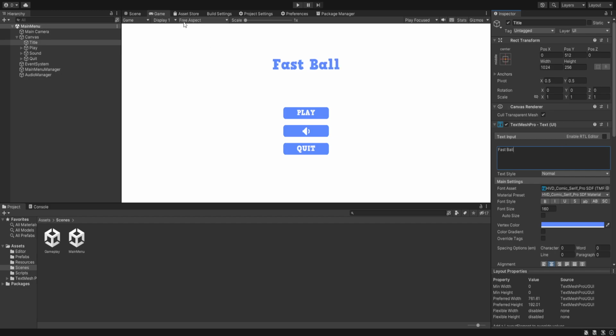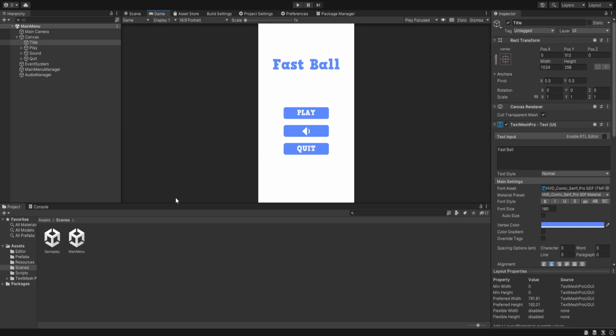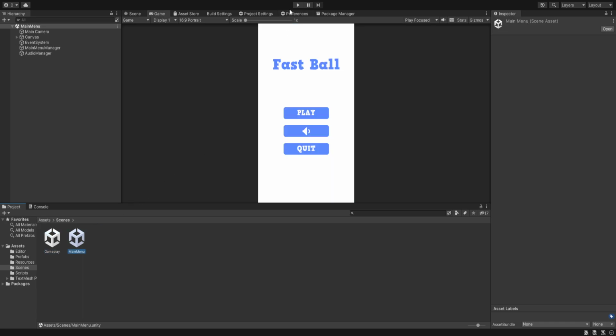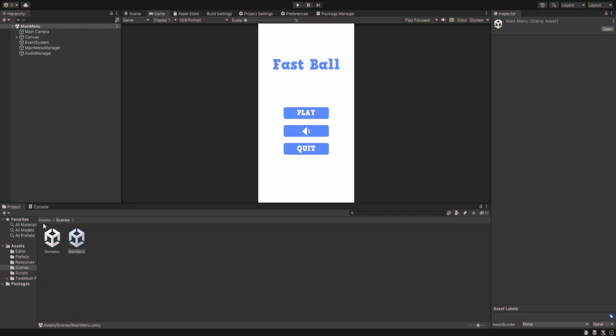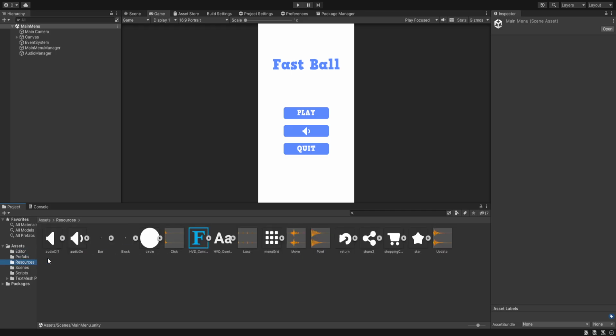And let's change from free aspect to 16:9 portrait. So let's go inside our main menu and see if everything is working. So both the buttons are working. It is good to check, as we don't have any test scripts here. Sometimes when importing all of the packages, some links may break. So we'll have to check it manually.